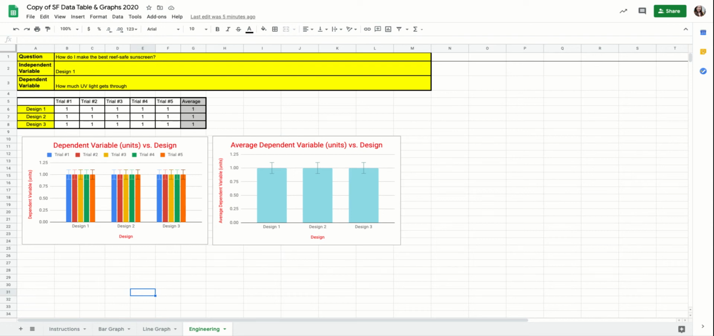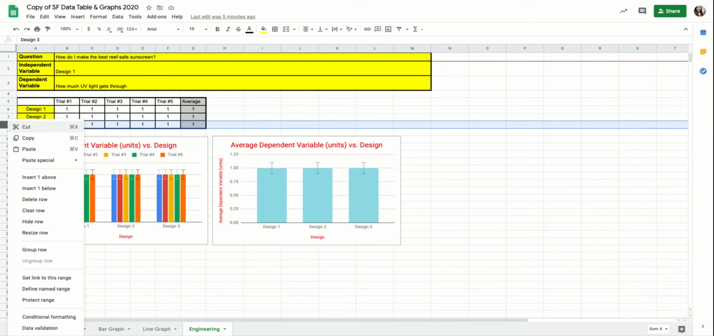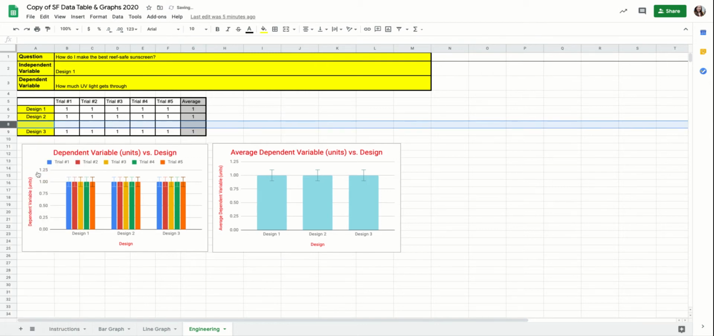Hi, 8th grade. I'm going to walk you through really quickly how to insert a row, how to insert a column, how to delete columns, delete rows, how to format your cells, how to calculate your averages, etc. So let's get started. First of all, as far as how to insert a row, let's say that you have 5 designs instead of 3. Then you click on this and you right click on it and say insert one above, and it'll insert a new row for you here.